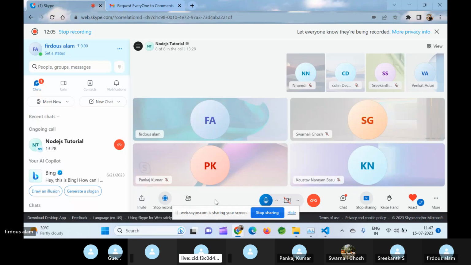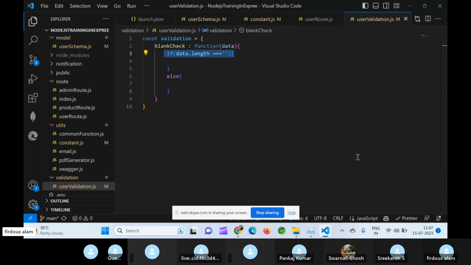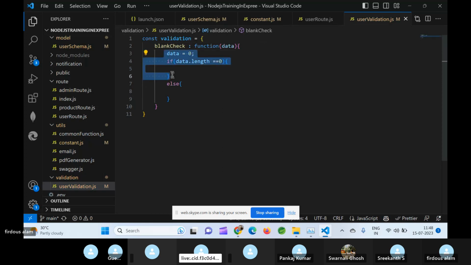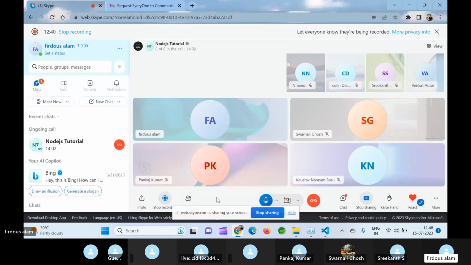Length equal to 0. Length equal to 0. Okay, you are doing this, right? So what will happen if data is equal to 0? What will happen then? It will come 1. Length will come 1, I guess. Okay, let me check.